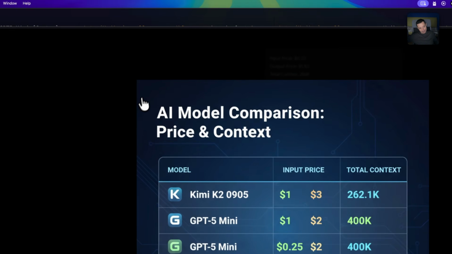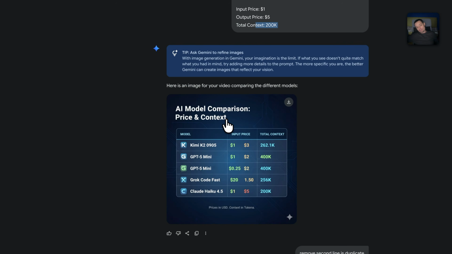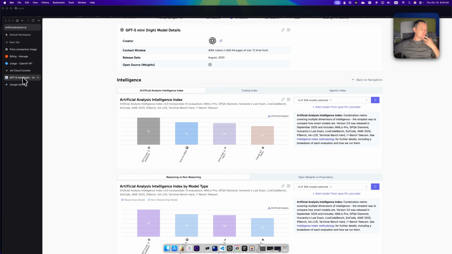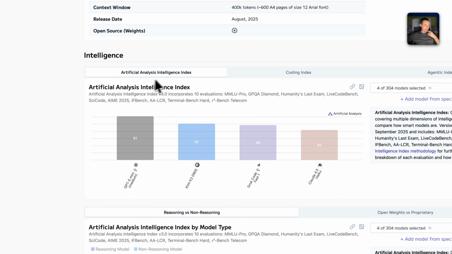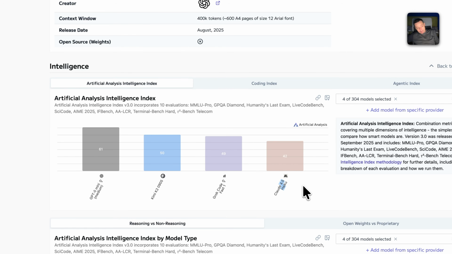The design is nice, but the text is not okay, so this image generator tool still has a long way to go. And in here, if we're going to check the intelligence score for all of these models, you're going to see the Artificial Analysis Intelligence Index. You see that supposedly the medium one, which I'm going to use, is the smartest model. In here, Kimi K2 is in second place, Grok Code Fast and Claude 4.5 Haiku are the dumbest ones.